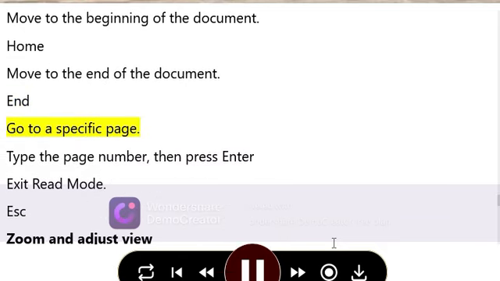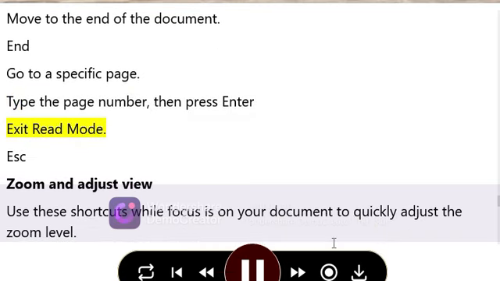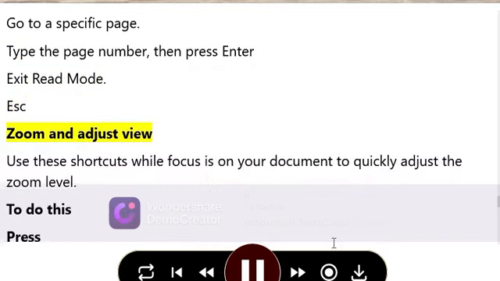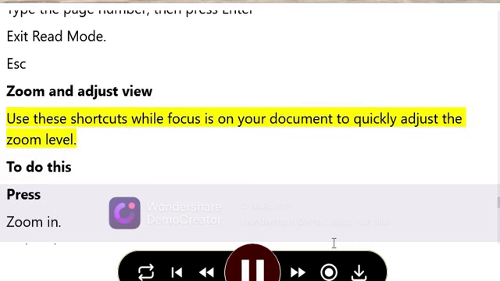Go to a specific page. Type the page number, then press Enter. Exit read mode: Escape. Zoom and adjust view. Use these shortcuts while focus is on your document to quickly adjust the zoom level.